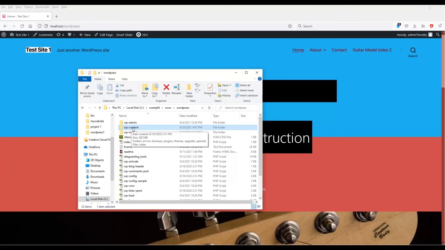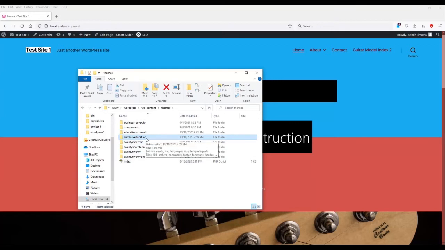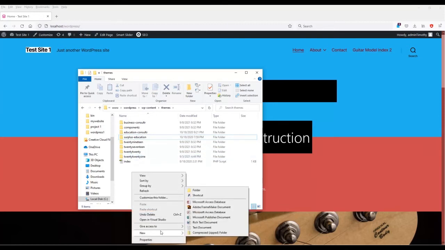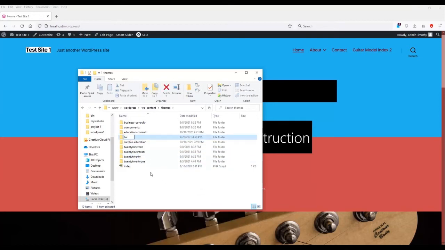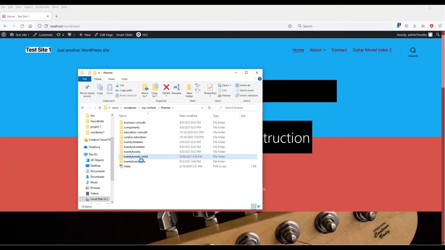Next, you want to open the wp-content folder, go to themes, and we'll see our 2020 theme here. If you don't want to work with 2020, just find the name of the folder for the theme that you want to edit. It could be this surplus-education, and you're going to basically use that name. So right click, create a new folder. I'm calling it 2020-child. Like I said earlier, if you want to use surplus education, use the same name and then just put -child at the end of it.